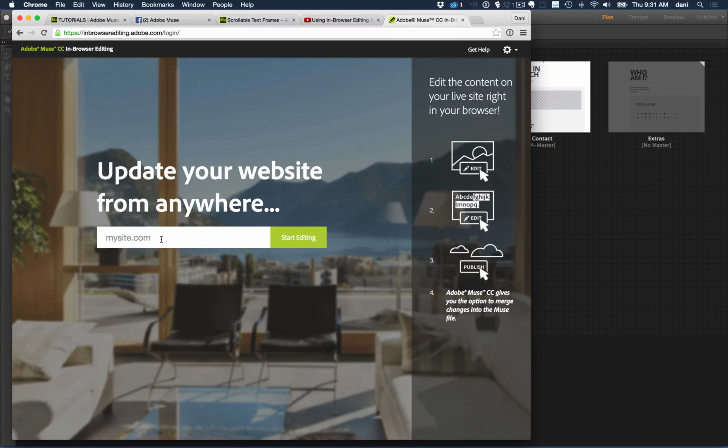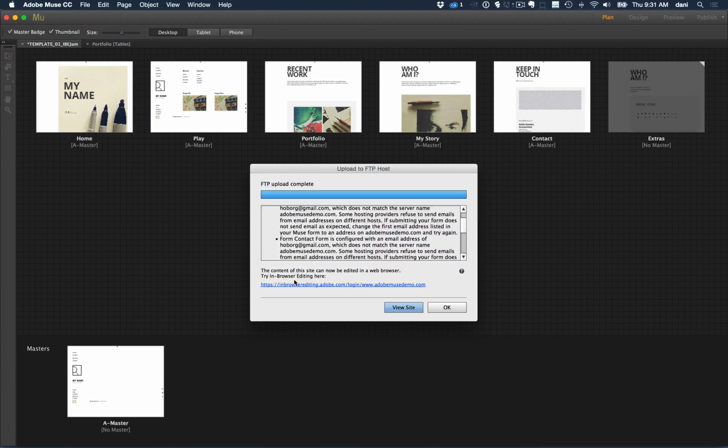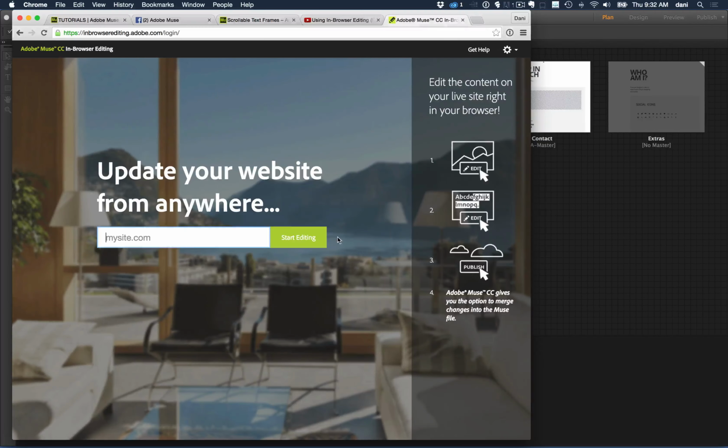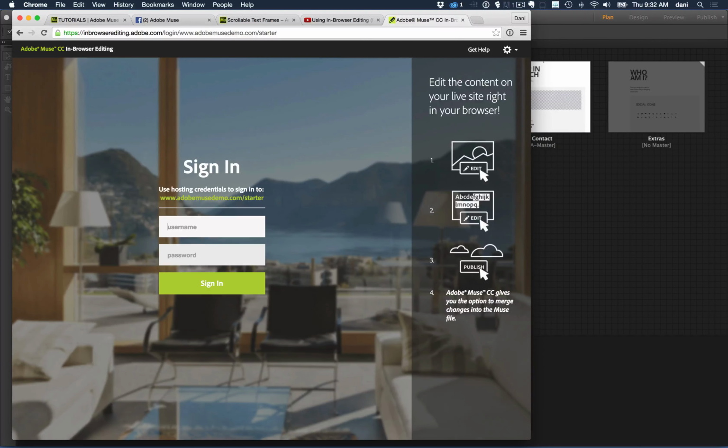So I could either go grab that URL that I got, or let's see if I can remember what my URL should be here. Probably not. Let me swing back and cheat a little bit. I'm going to borrow this bit because I have a tiny mind and I don't usually use this site. So I've just gone in and grabbed the URL, adobemusedemo.com, and I am doing a funny thing where I'm putting it into a subfolder here. So I'm going to try Starter and click Start Editing.